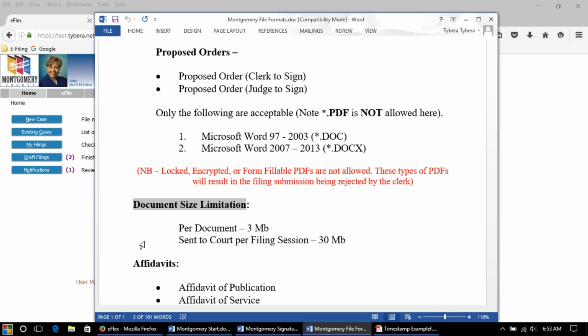And just so you're aware, the most we can send at any one time to the courts is 30 megabytes. So you can send as many electronic documents as you want. They go in 30 megabyte chunks to the courts. The maximum size those documents can be is 3 megabytes.